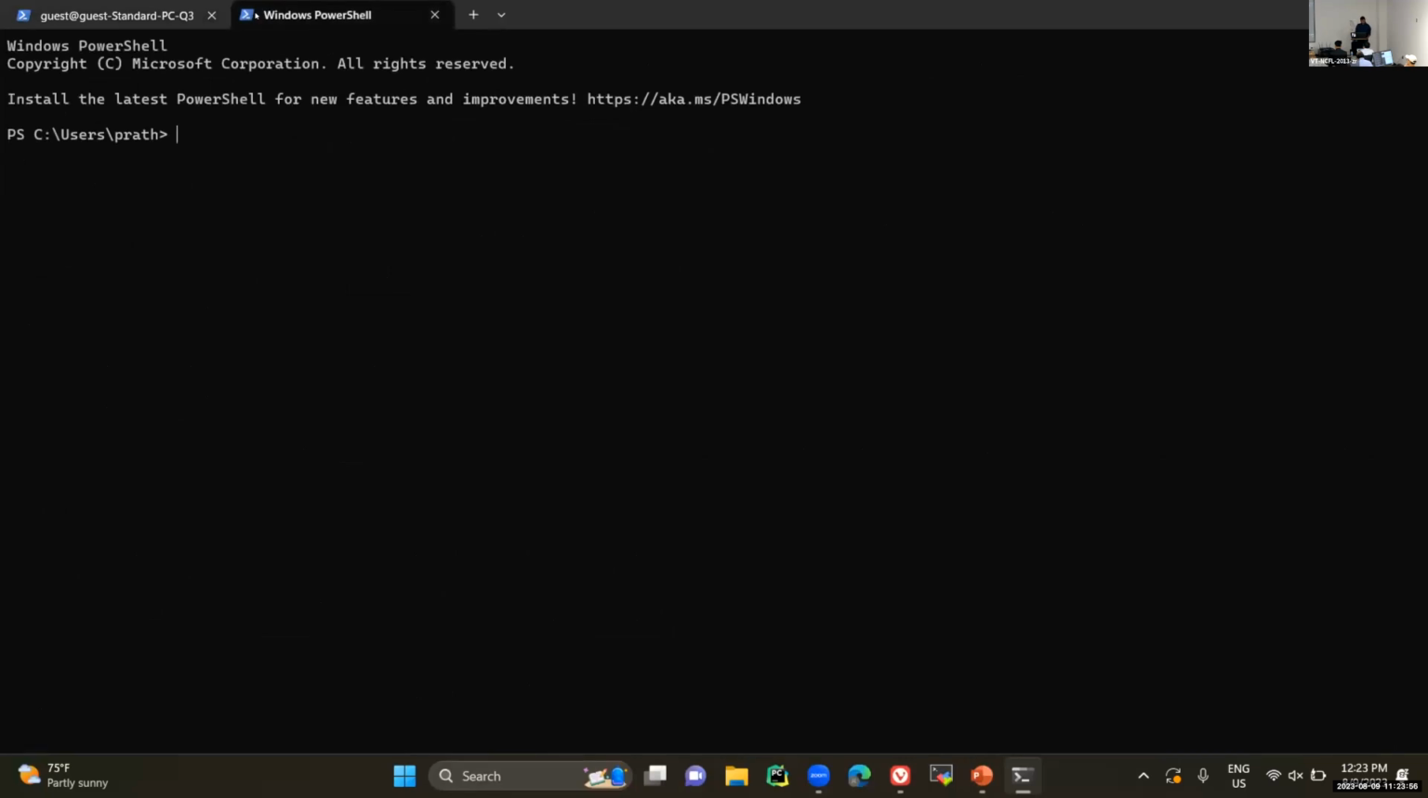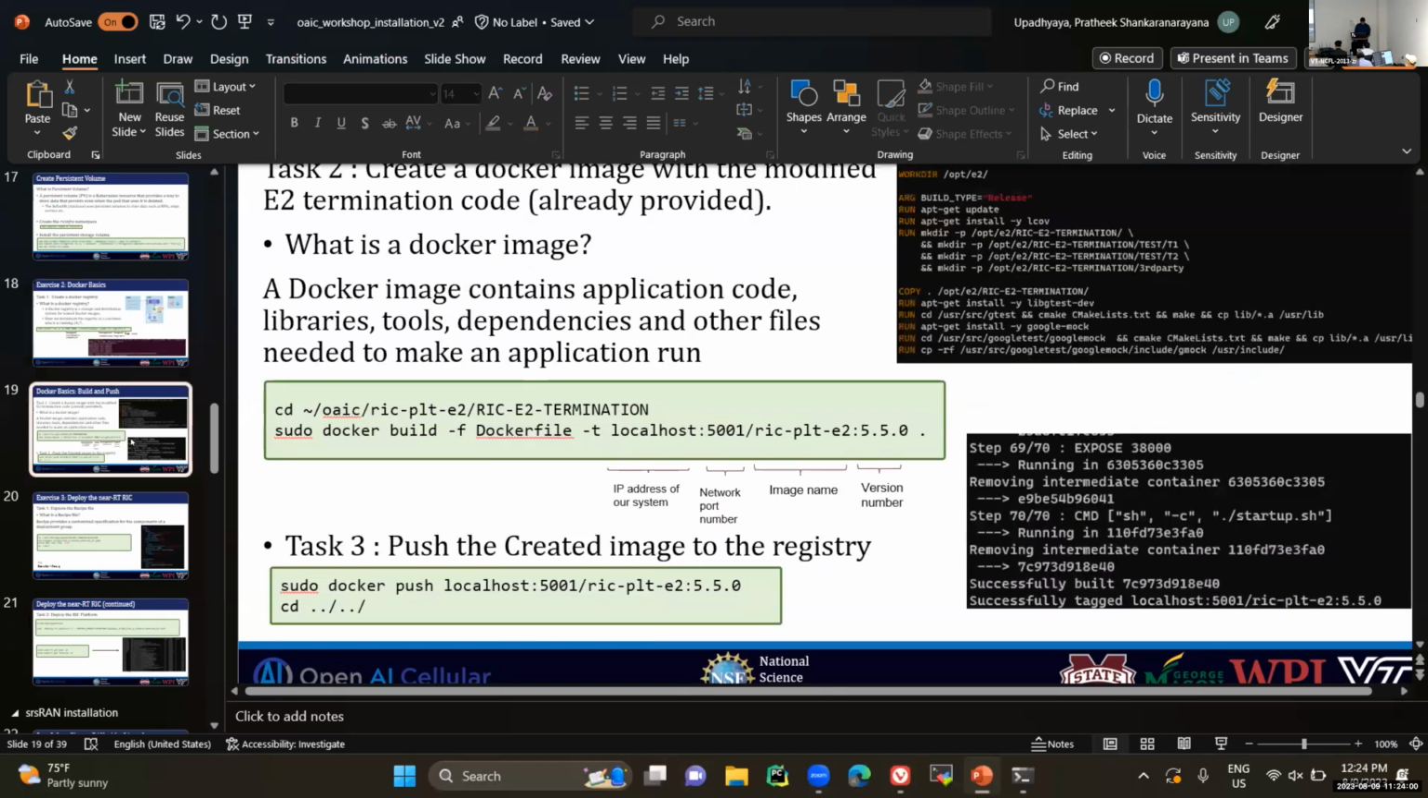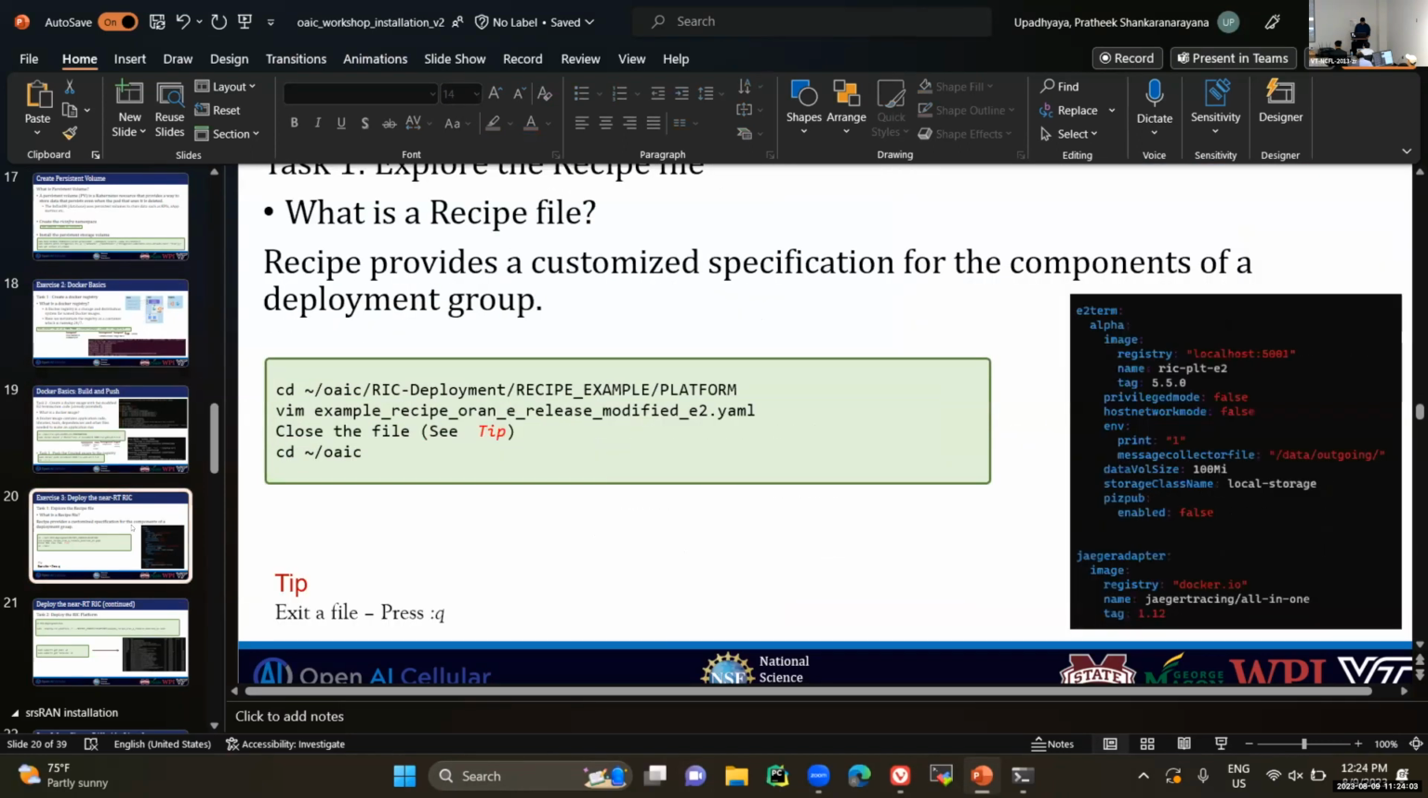If you go back to the previous slide, we have the explore the recipe file, right? So the recipe file is something which we can use to specify what version of the code we want to deploy. As an app developer, you will constantly keep on making changes to your code, and you'll keep pushing the updates. You will create a Docker file and push it to a registry.